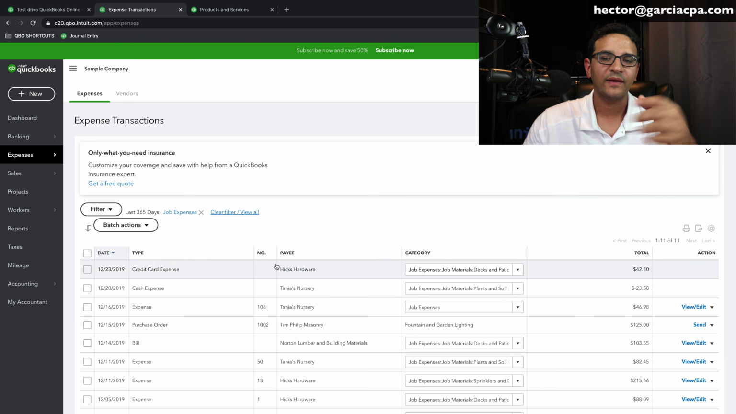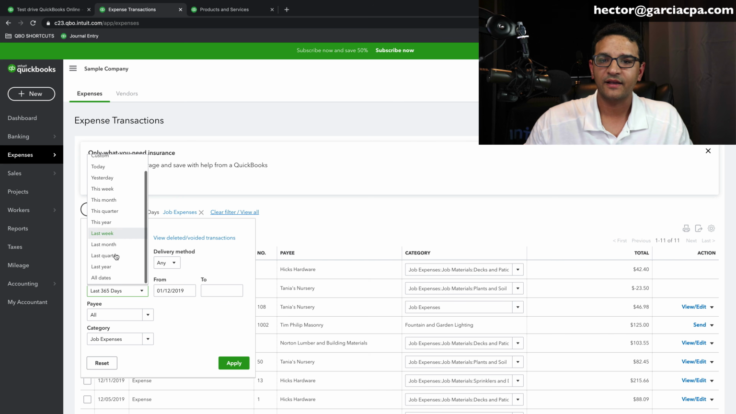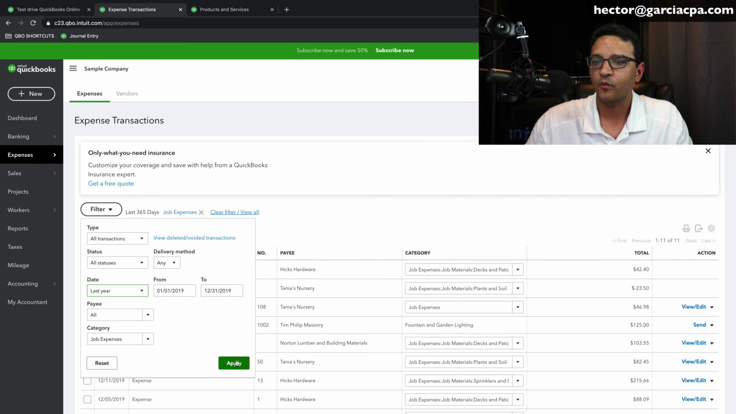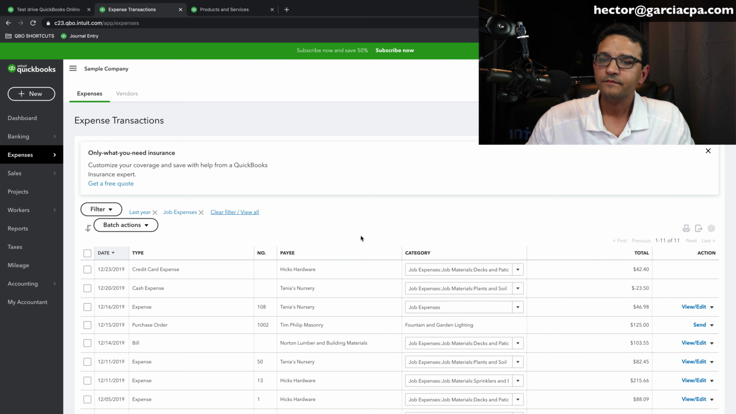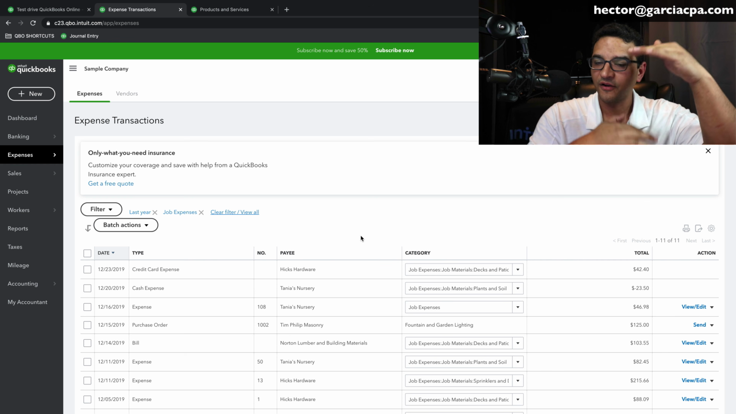Let's say I only want to reclassify last year. So I'm going to go into filters again, and then under date, I'm going to click last year. You can do last year, last month, whatever period you want to work with. Then we'll click on apply, and that's going to show me all my job expenses for last year.